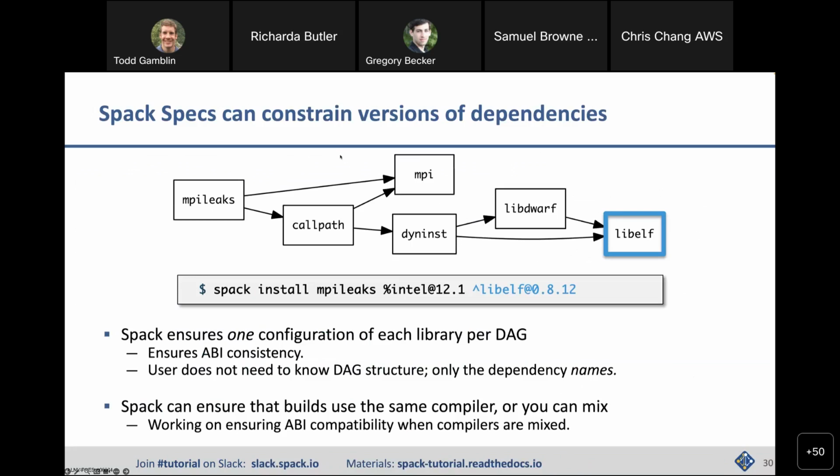Specs can constrain versions of dependencies. So we saw this earlier, that the syntax is recursive. So if you say spack install mpileaks, build it with the Intel compiler at version 12.1, and it depends on libelf at 0.8.12. The interesting thing about this is that you don't really have to know that much about the structure of the graph. You might be building mpileaks and you might see that the latest libelf version is causing me problems. And I know that the older version worked.